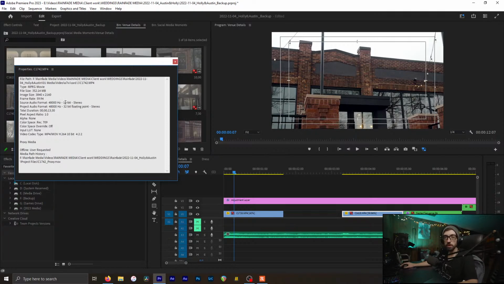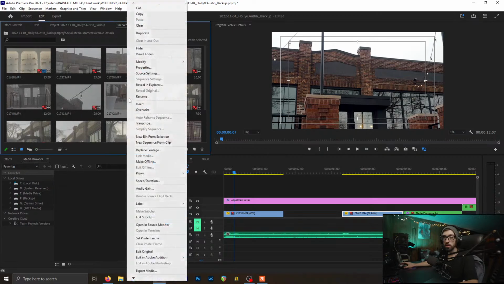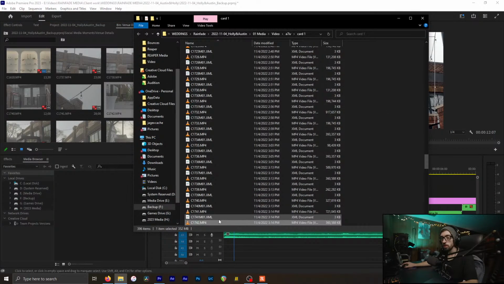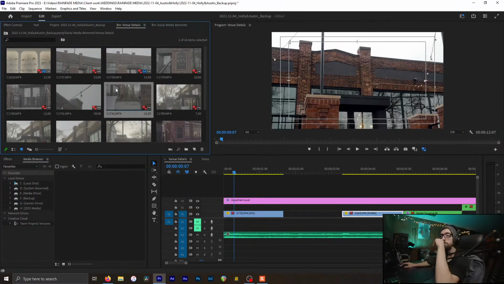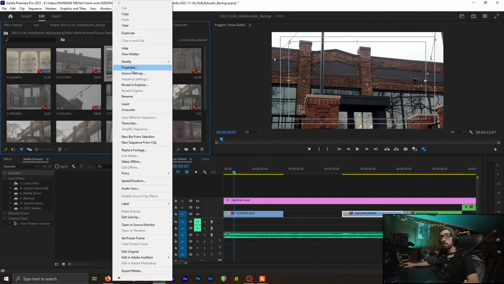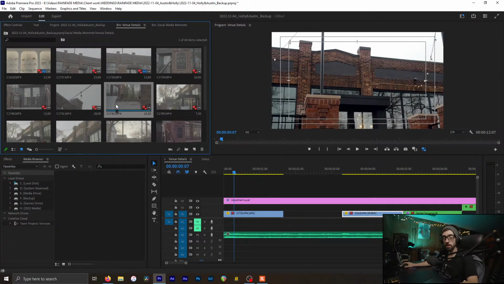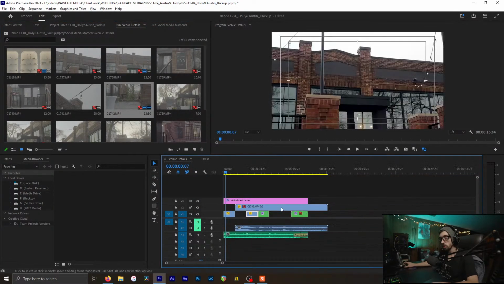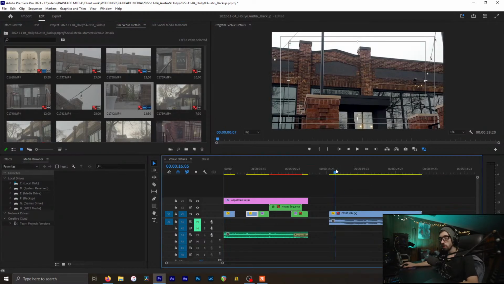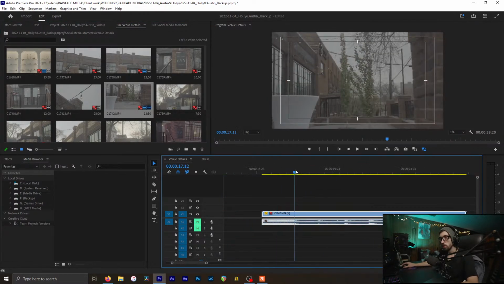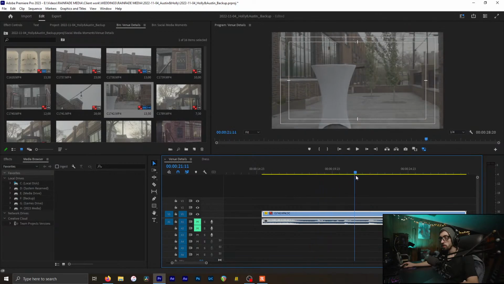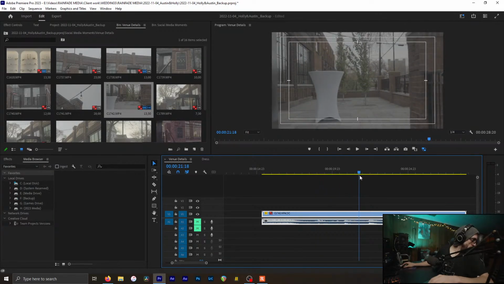What time of day was this taken? This is 3:14 in the afternoon. And this one was also taken at, okay, so these were taken at the same time. Excuse me.